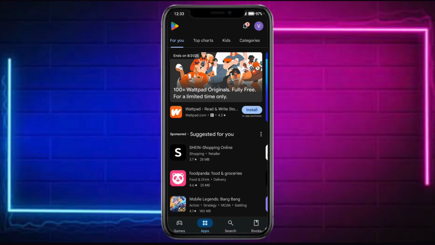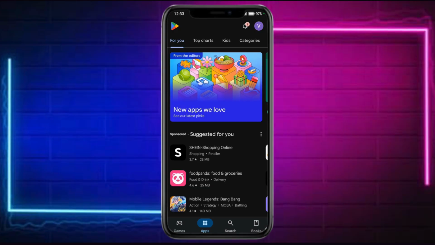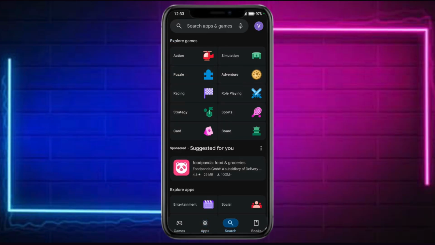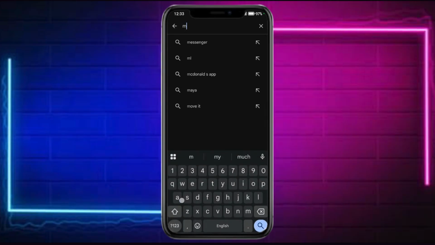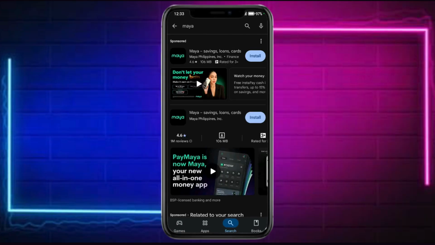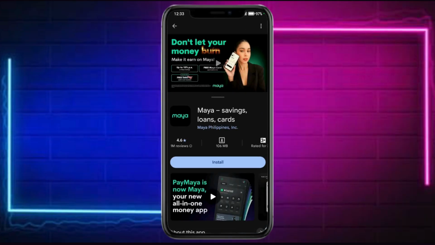So first things first, head over right here to your actual Google Play Store or App Store, searching here for Maya. And then once you have searched for it, you can just head over and make sure that this one is installed. If you actually have some problems with your PayMaya, the first thing you need to do is to make sure to uninstall it. Then after that, reinstall it using your Google Play Store. Make sure to only install it using the official channels and don't install it as an APK.